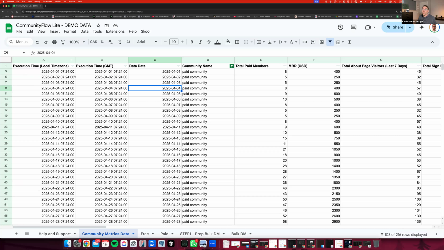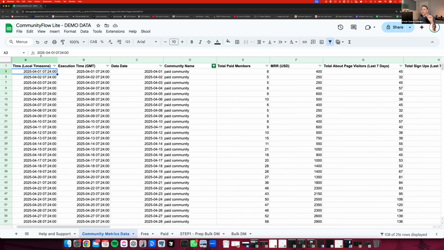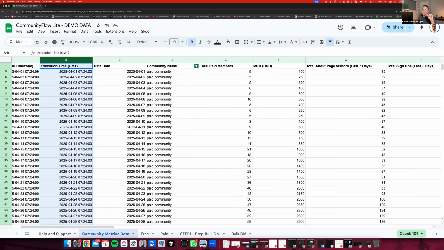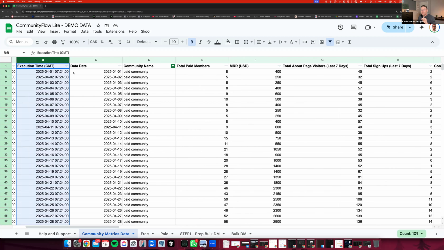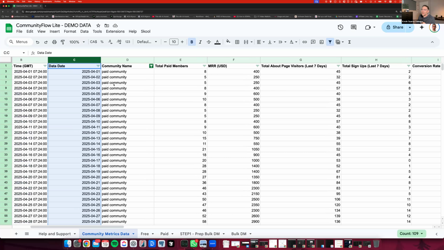So the first one is when this is actually running. At night when the snapshot is being taken, I have a couple of dates around that, and this is the exact time that the snapshot has been taken, and for which day. That's just for easier use. It's essentially the same date, but without the time.